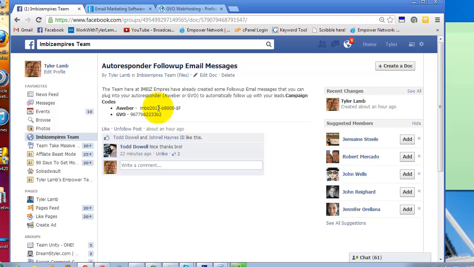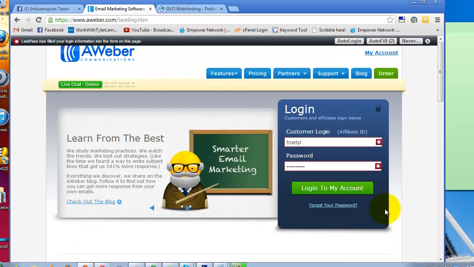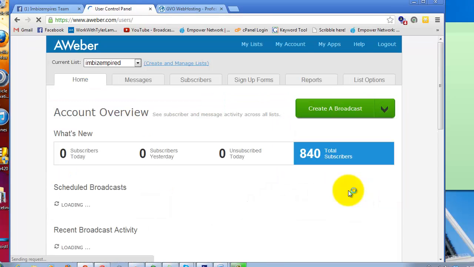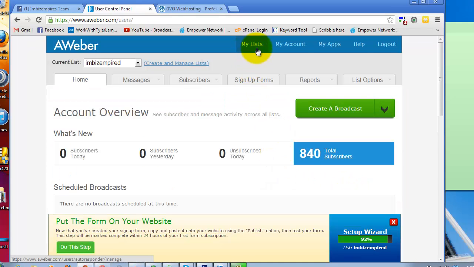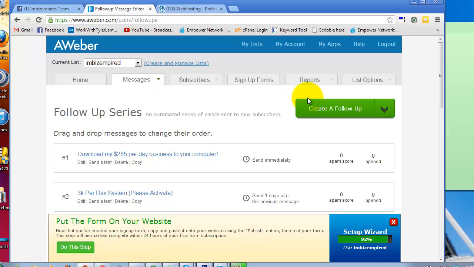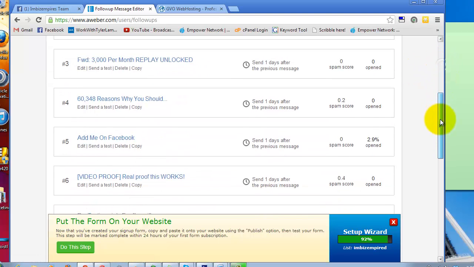So if you're using Aweber, I'm going to show you that one real quick, and then after that I'm going to show you how to do the same thing with GVO. So we're going to go over Aweber first. Before we go over, we're going to copy the share code, and we're going to go over to Aweber. We're going to go ahead and log in. Alright, once we log in, we're going to come up here and we're going to go to messages and follow-up series.